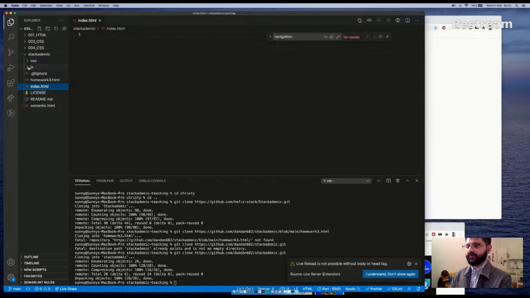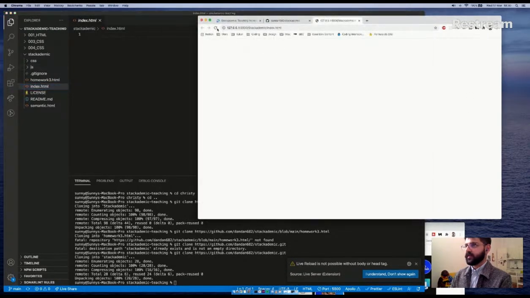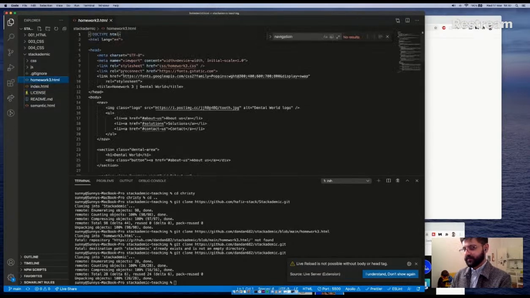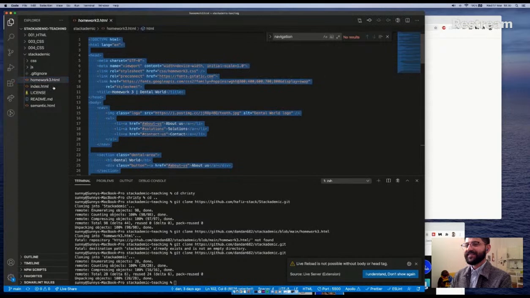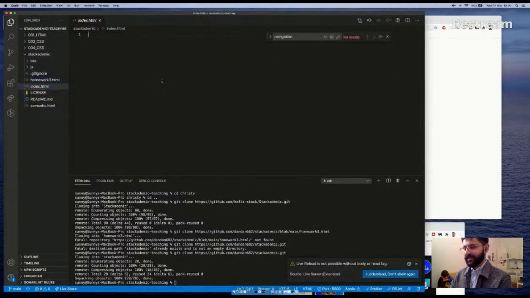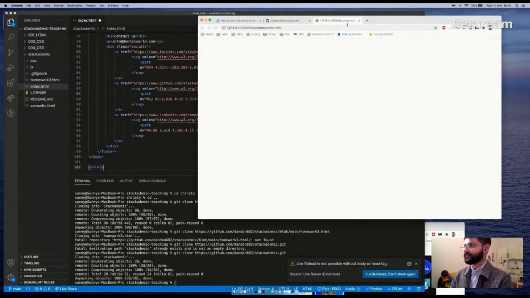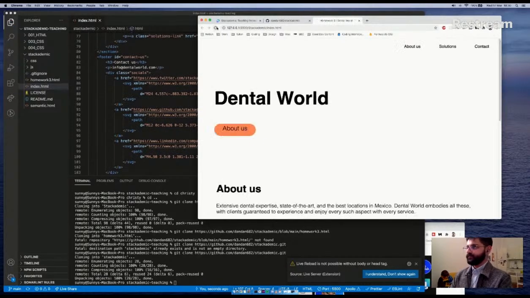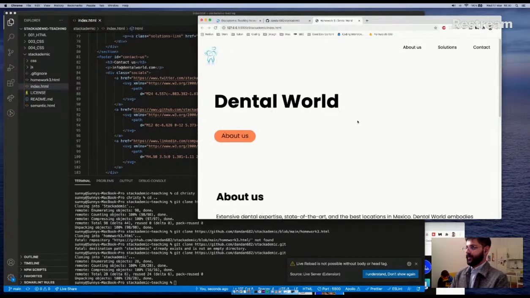Okay, right. So firstly, it doesn't look like this is loading anything. That's strange. Oh, it's because the file's empty. That makes a lot of sense. Okay, let's just paste that into there instead and see what happens now. Okay, here we go. So, Dental World. First off the bat, this looks cool.